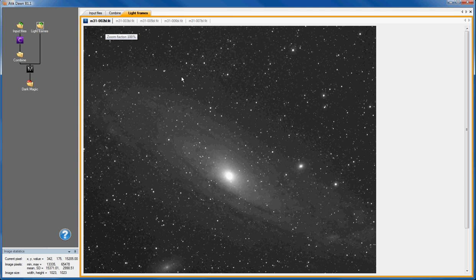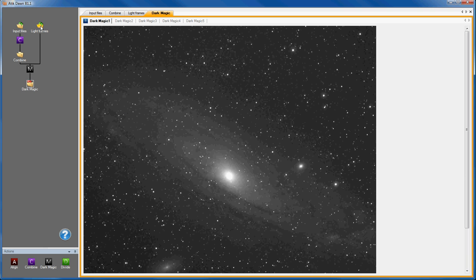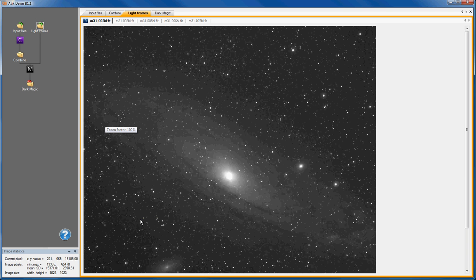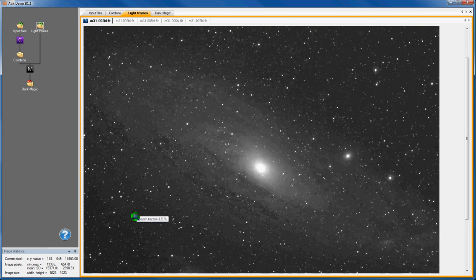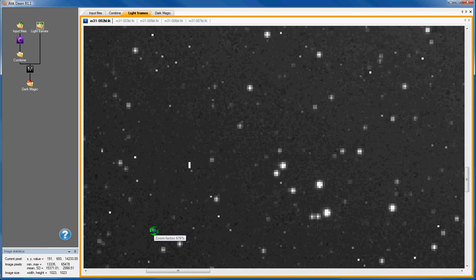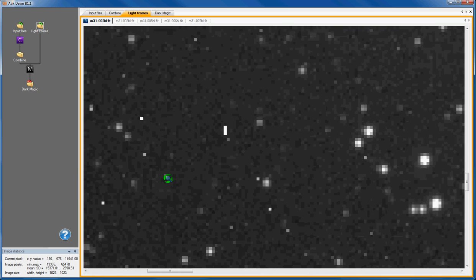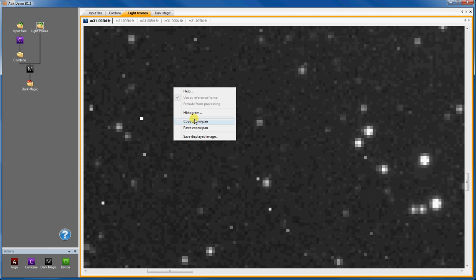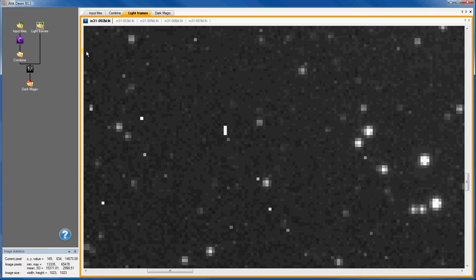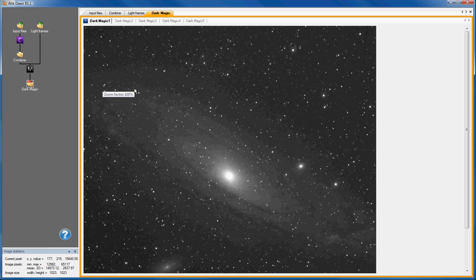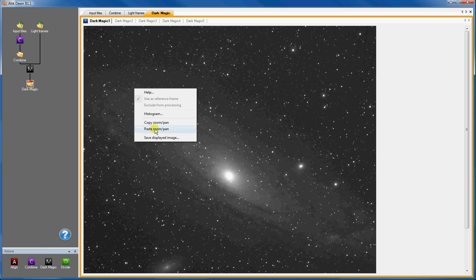Here's one of the original light frames, and here's the corresponding frame after the dark magic correction has been applied. I'll zoom into the original image to show some defective pixels. I can then copy the zoom pan setting from this image to the corresponding output image by right-clicking, selecting Copy Zoom Pan, and then pasting the settings into the other window.